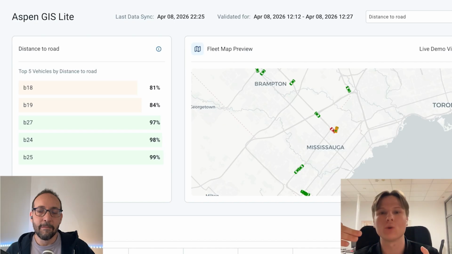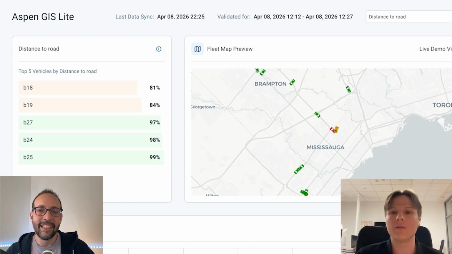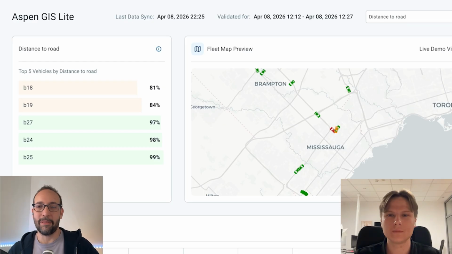If that vehicle is showing a coordinate that is on a road, and if it isn't, then it's likely that there's some GPS drift, because the vehicle is showing a location that's not on a road, for example, on a home or a building. So distance to road might be okay if the vehicle is going off-road, for example, within a large lot or in mining.